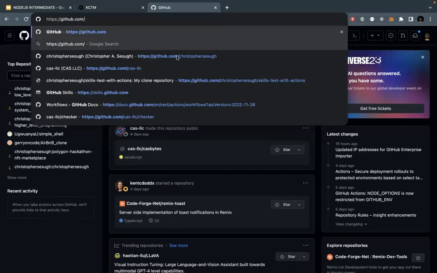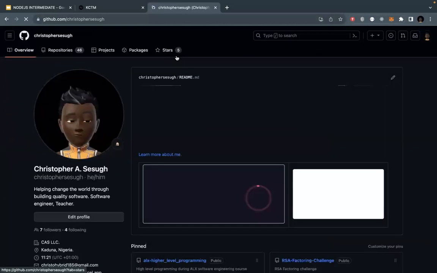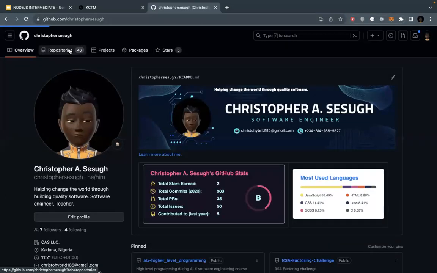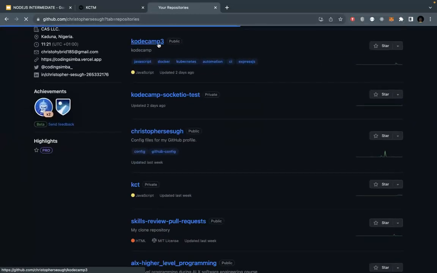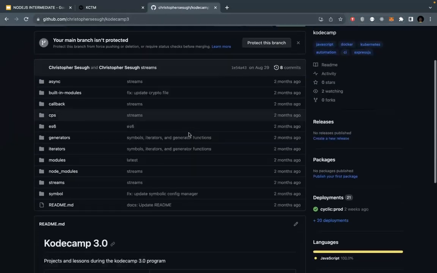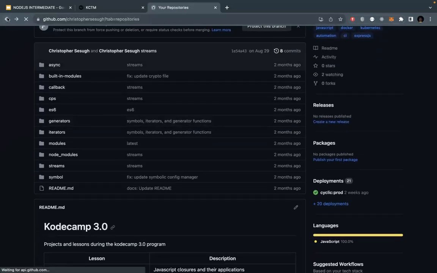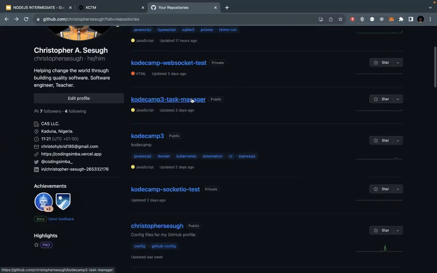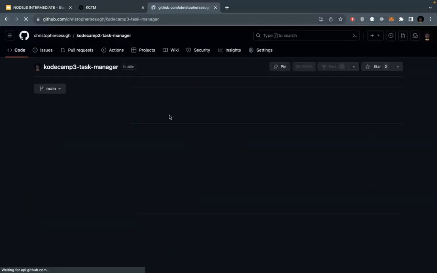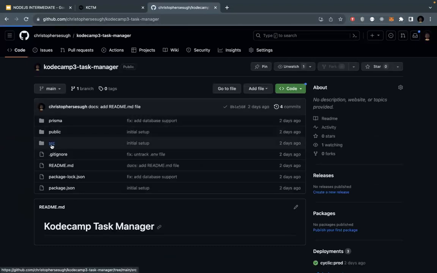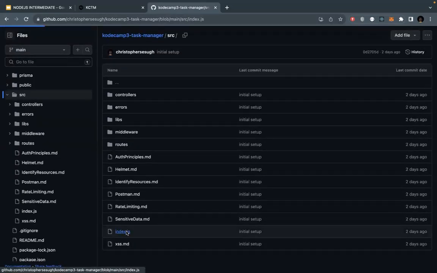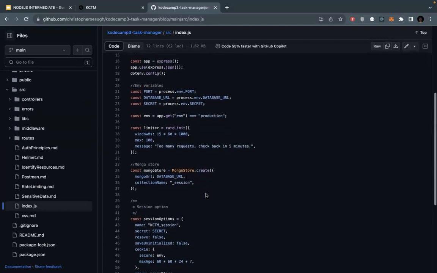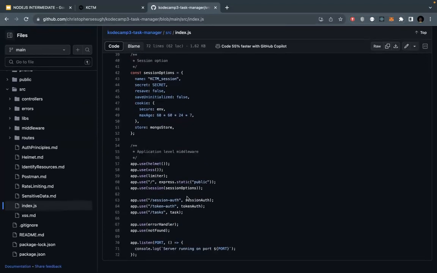GitHub slash this. Let's check something here. KodeCamp 3. What's here actually? I think I extracted this. Task manager. Now source, we have our index. Let's check the index file. Tasks, token auth, and then session auth.